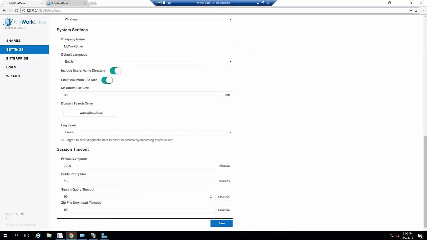We have some timeouts here. If somebody put in some really big search, like the letter A or something, and you have 1 million files on the server, you don't want to sit there chugging along trying to find every document with the letter A, so we want to have some sort of timeout on there.